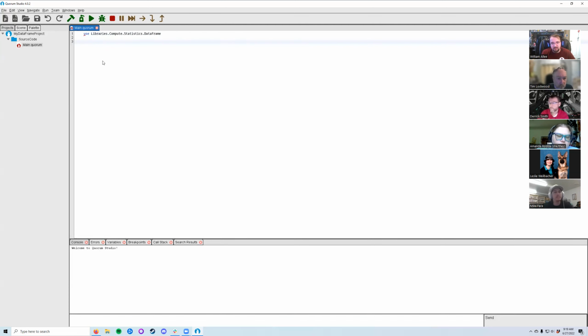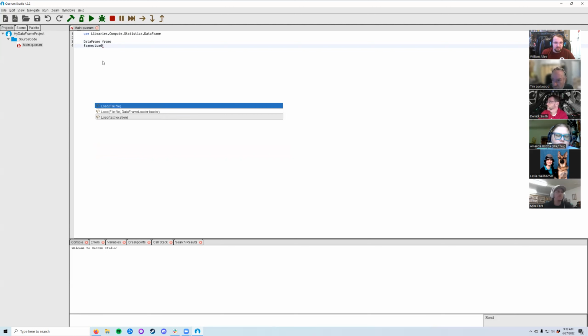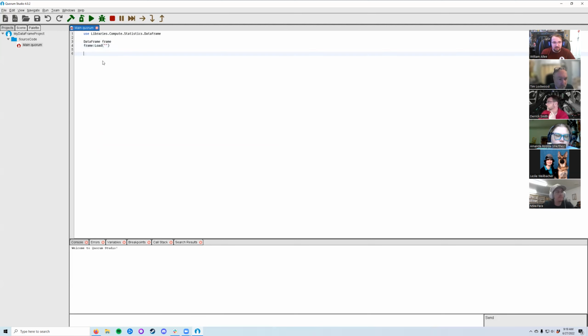I need to actually make a data frame object. So data frame, call it frame. Frame colon load. I'm going to put parentheses, and I'm going to put two quotation marks. I'm going to leave the inside empty right now, and I'm coming back to that one. And then once it's all done, I'm going to output frame colon to text.